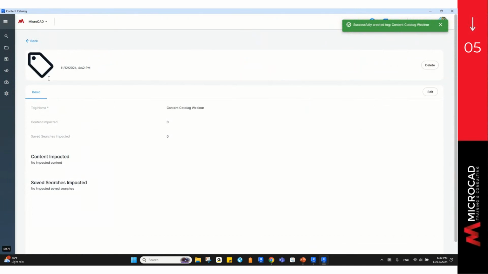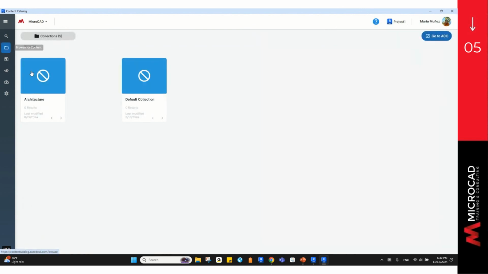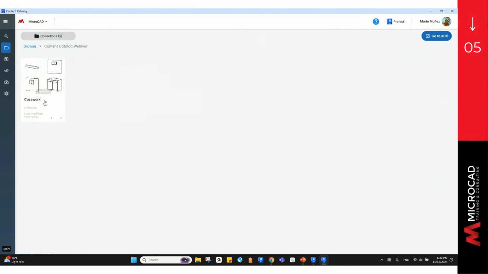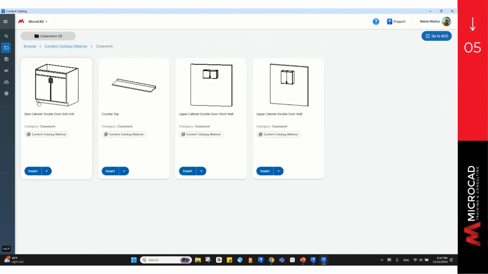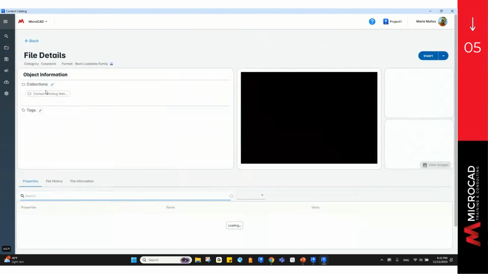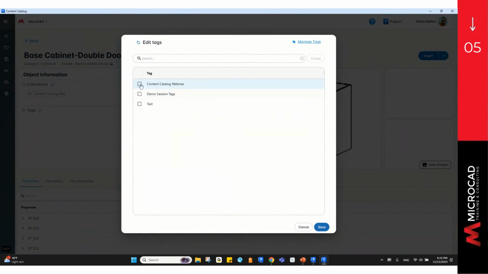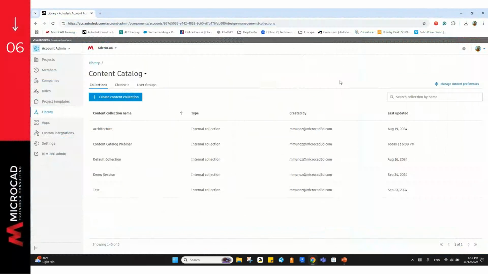Now that I have created it, I'm going to go back to the Browse for Content, select the same collection and the same family that I selected before, and I will be adding the tag that I just created. So as you can see, is the first one on the list, and I'm going to save it. This is going to help us to do a search in an easier way.